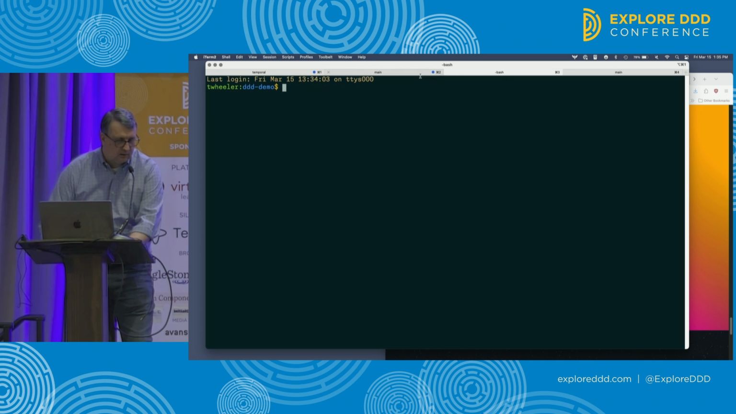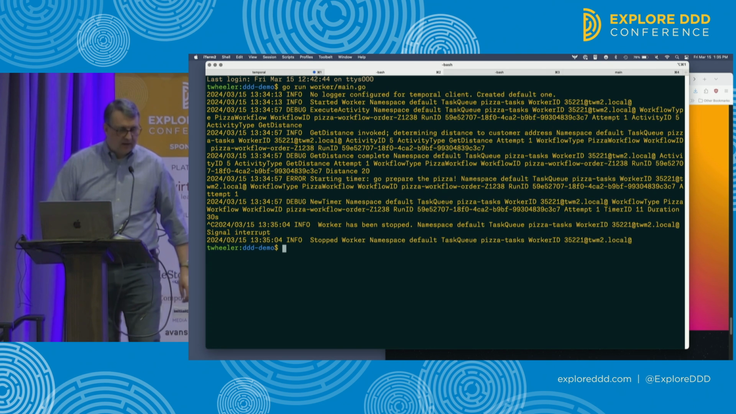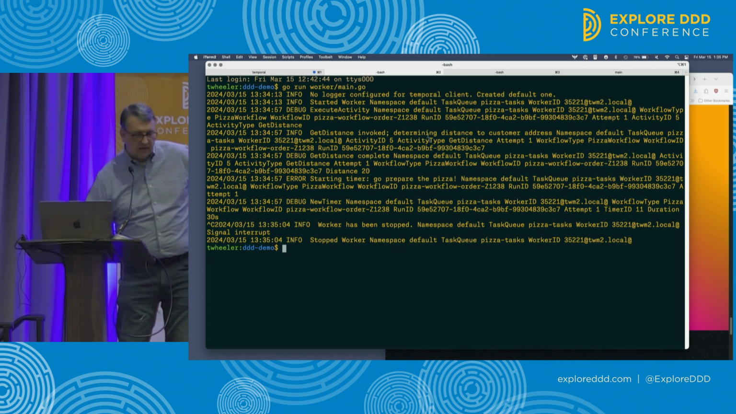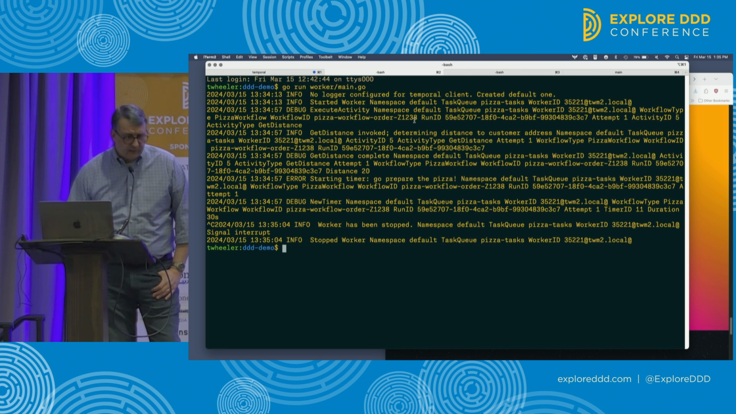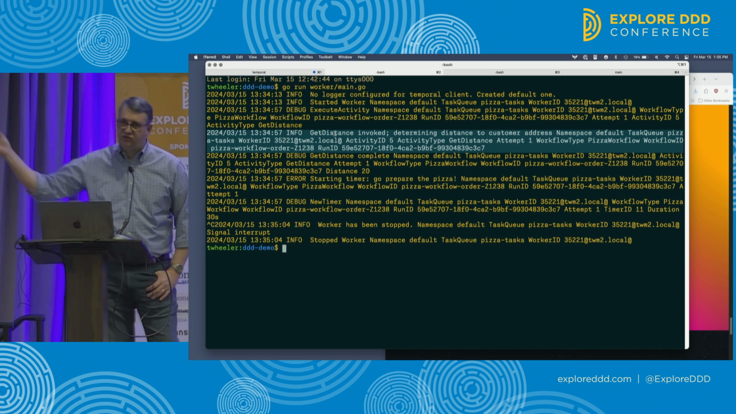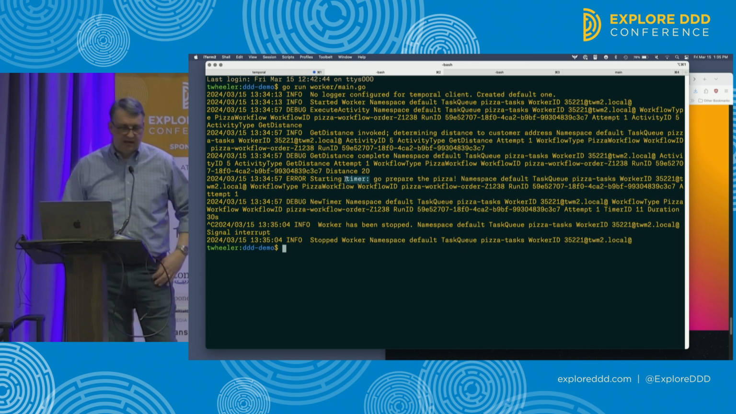I'm going to kill this. Okay, so I'm going to show the logs. The first thing that it did is we can see where it called the get distance function. So it's calling the service to get the distance. And then the distance returned 20. And now it started a timer, says go prepare the pizza. So now I've got to pop the pizza in the oven and deliver it to the customer. But it has not yet called the thing that bills the customer.